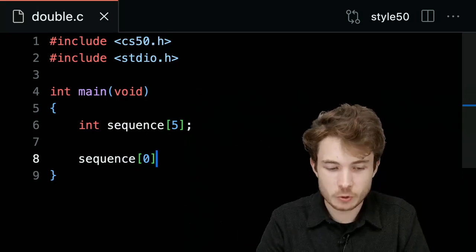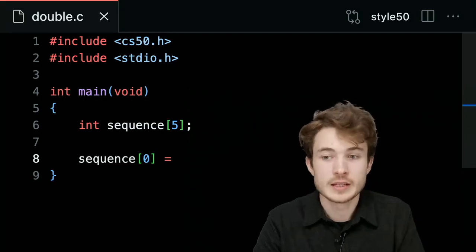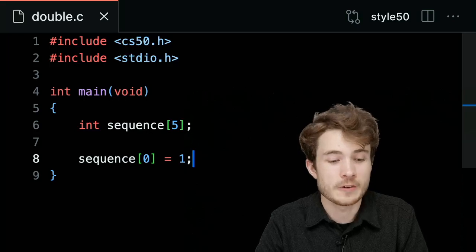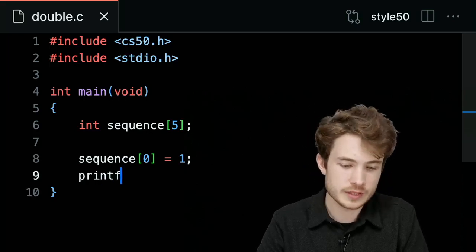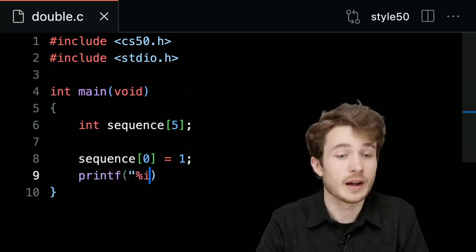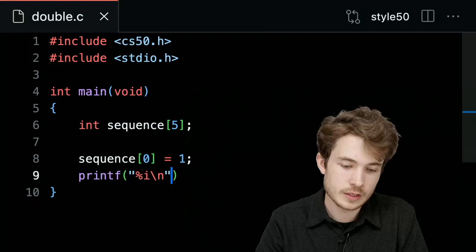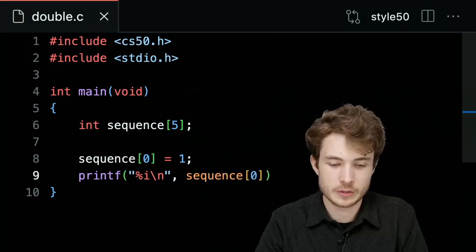I could say sequence bracket 0 equals some value. In this case, I'll say it equals 1. So now I've set the very first value of sequence. And why don't I print it out while I'm here? I'll say printf %i for that integer format code, \n, and now I'll say sequence bracket 0.